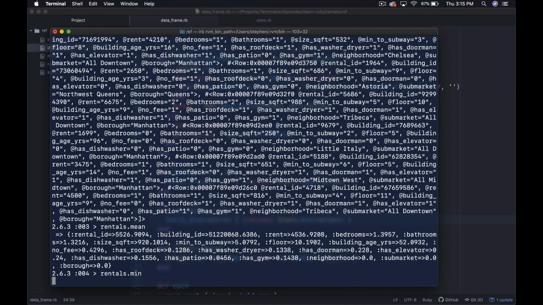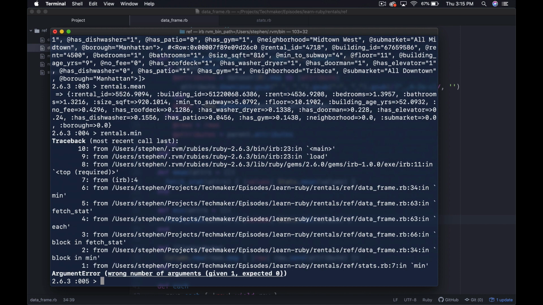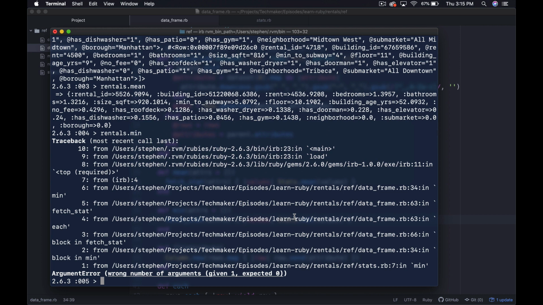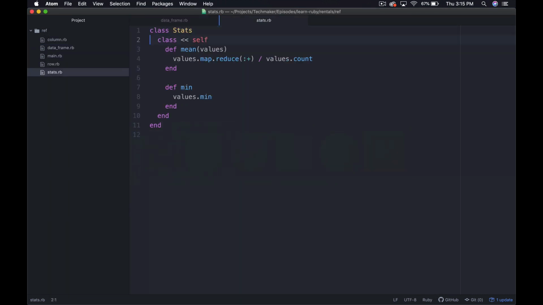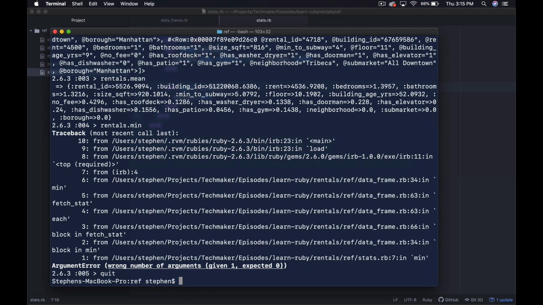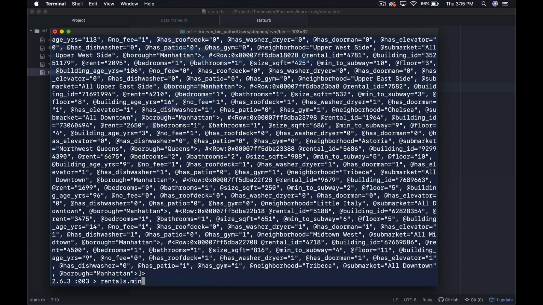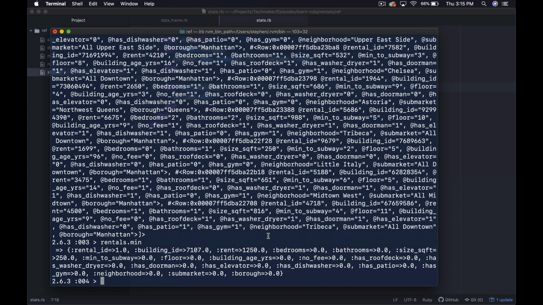Okay, and then we can do rentals.min, and we'll get the same thing, potentially. Wrong number of arguments, given 1, expected 0. Where did that happen? Stats line 7. Okay, values min. Oh, I need to do values here. So now we should be good. One last time running through the list here. I need to actually write some tests, right? So I can just run the test instead of cycling through. Rentals.min. Okay, so the minimum rent in New York City is $1,250, with 250 square feet being the minimum size apartment that they had listed.